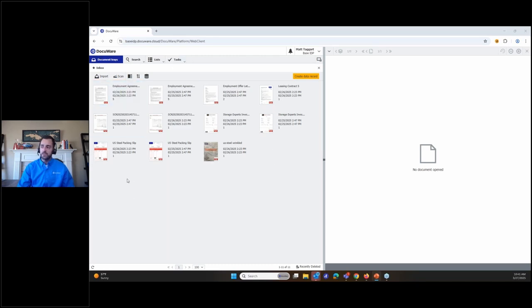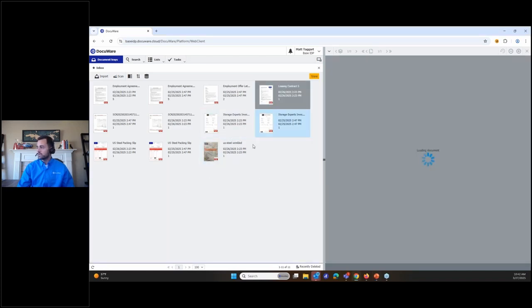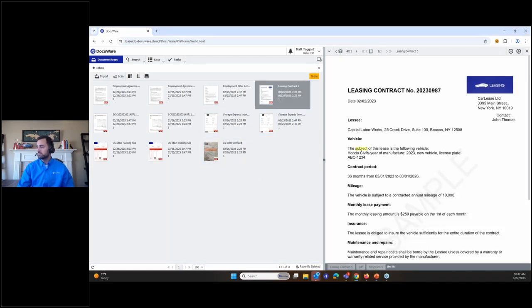And this left side is going to be my document workspace. So this is where I do my day-to-day document processes and all of my functions. And then this right side is my viewer. So I can view documents coming into the system.